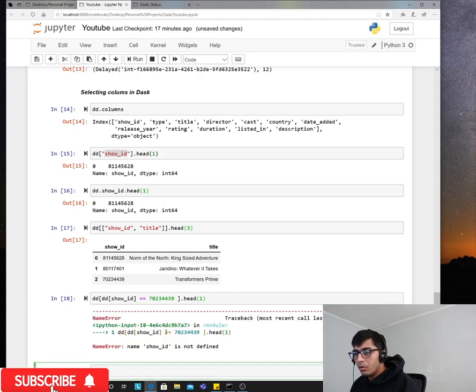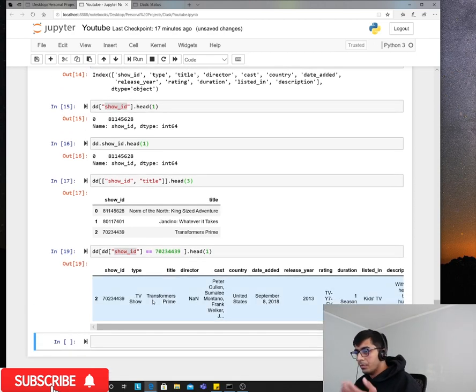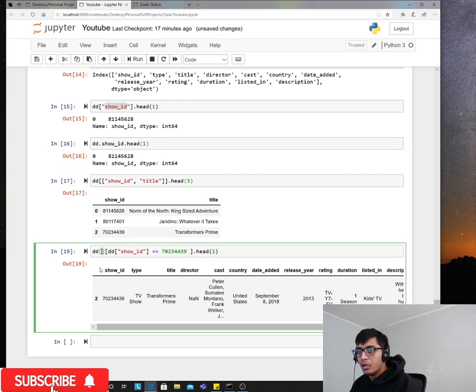So it's going to, oops, it says that show id is not defined. I mean, that makes sense because it has to be in quotes. So okay, that works fine. If you want to select particular columns only, you could say something like this.